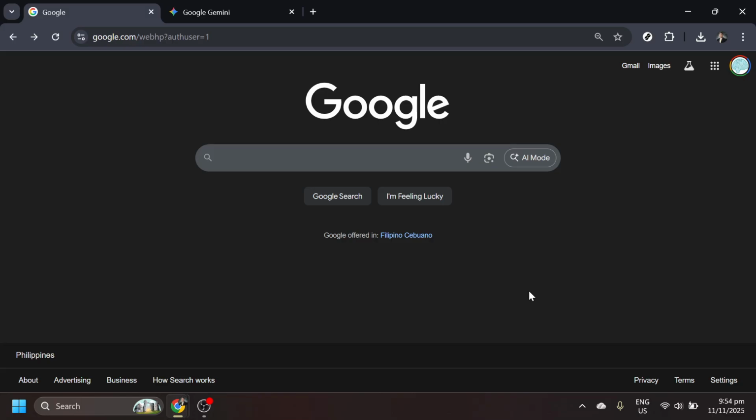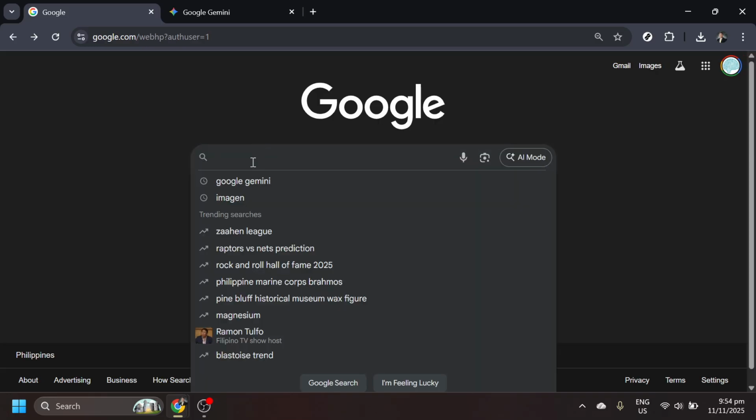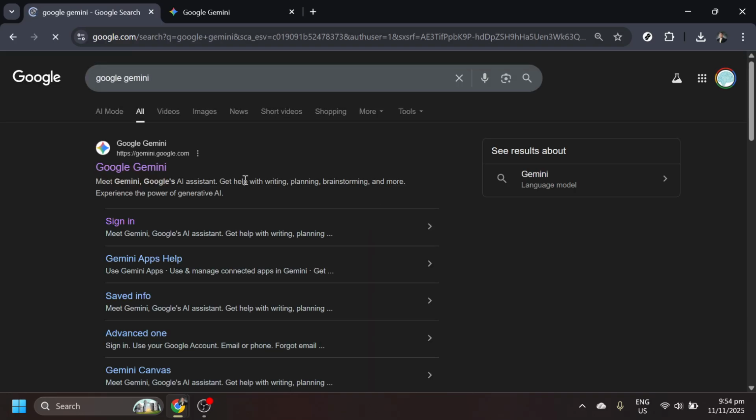First, we'll need to open your preferred web browser and head on over to Google. Simply type Google Gemini in the search bar and hit enter. This search will lead you to the official Google Gemini website where all the magic happens. Click on the link to enter the website.